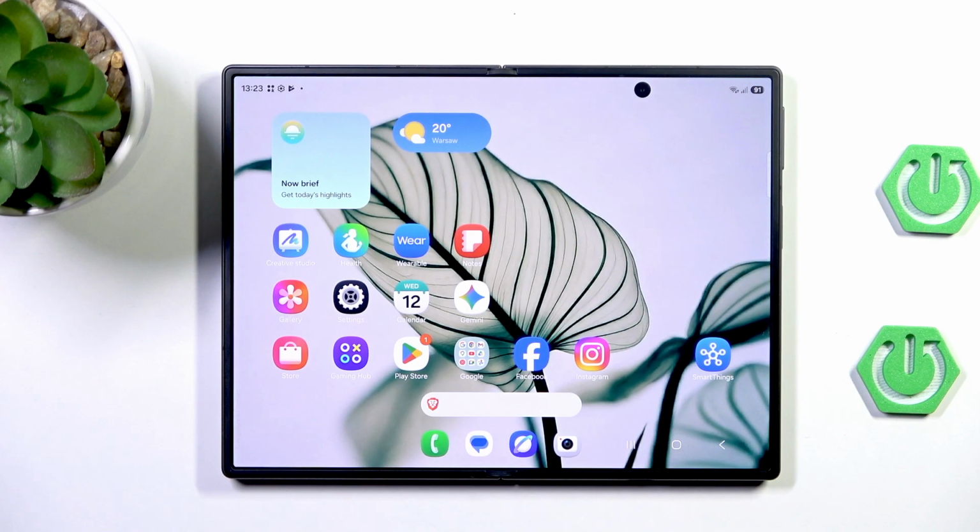Hi everyone, in front of me I've got Galaxy Z Fold 8 and let me share with you how to change the system language on this device.